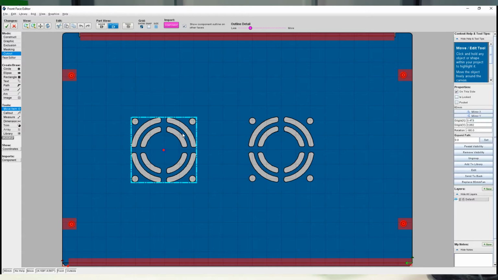On the right-hand side of the screen, you'll see a checkbox that's called Is Locked. I'm going to check that box. Now that the box is checked, I cannot move my cutout or delete it. If I do want to shift this cutout's location again, I'll need to deselect the Is Locked box.